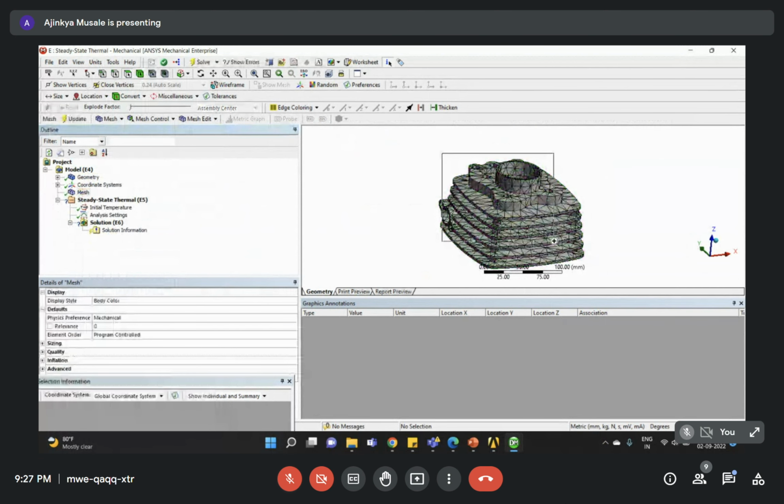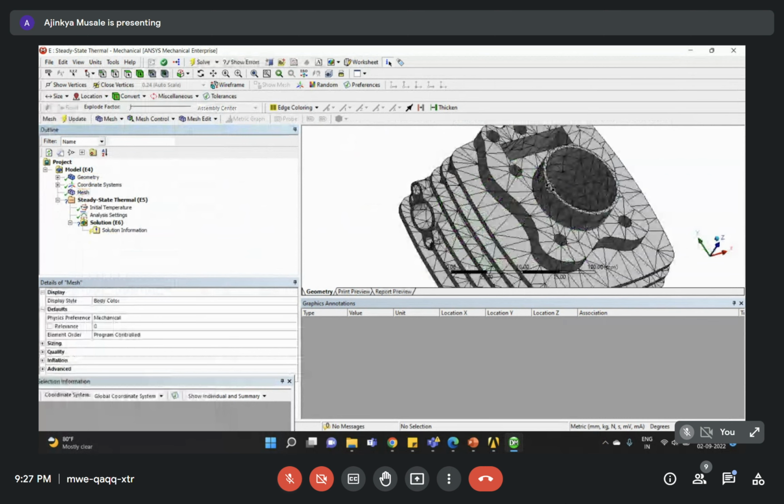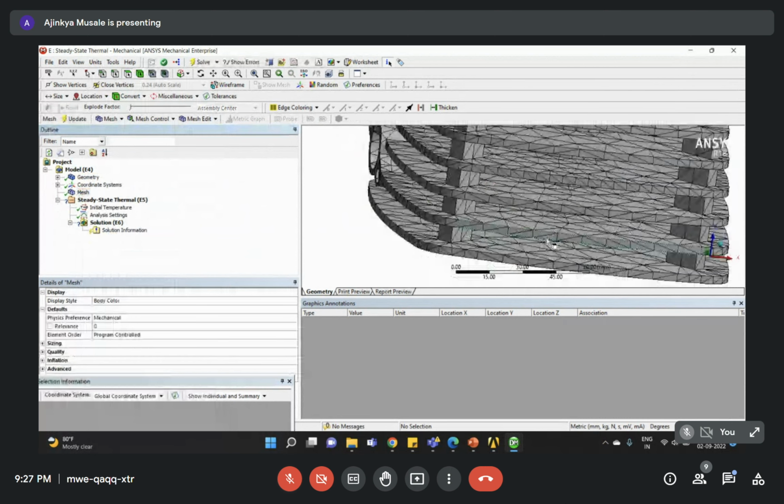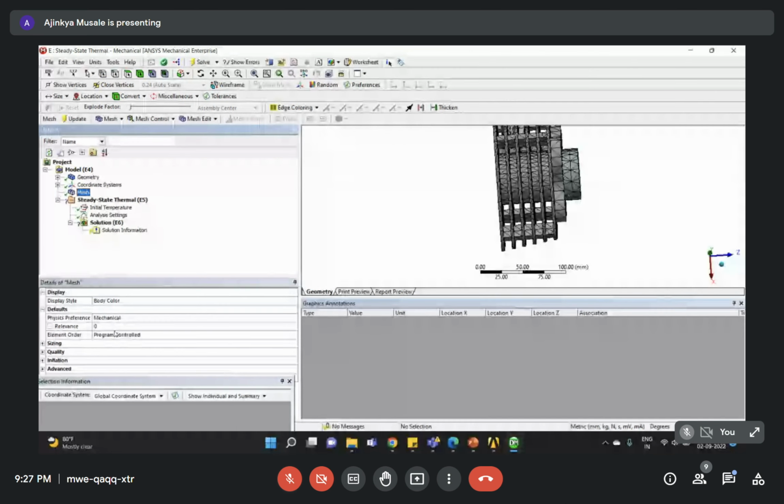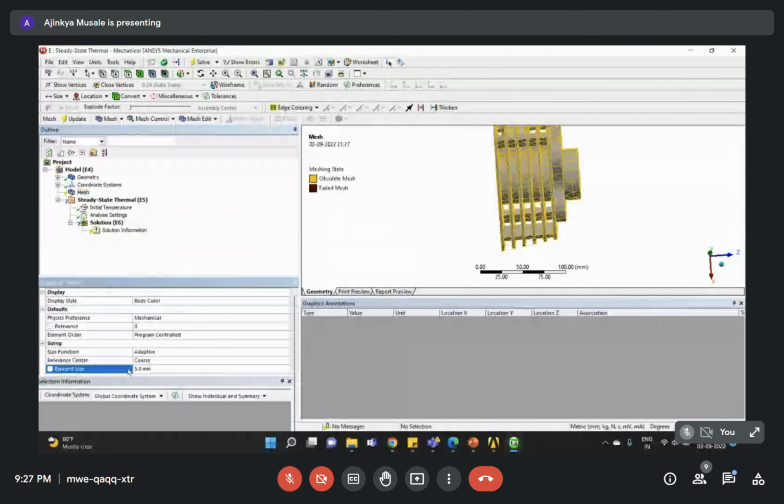I think this is a little bit coarse mesh. Maybe if I can just check it, so I can maybe put 5 millimeters. Okay, this seems a little good one.